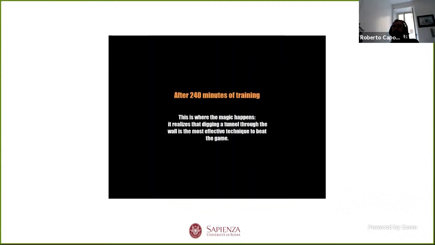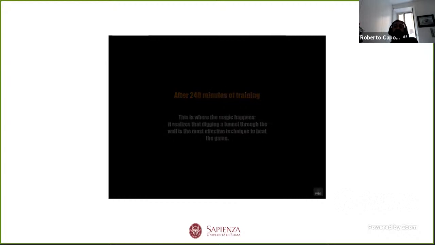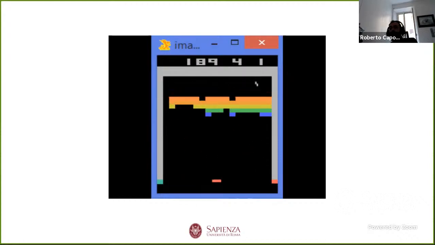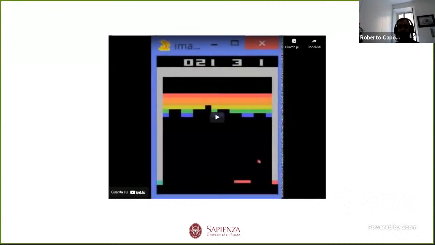So you see, after even more training here, 240 minutes, now the agent even learns to send the ball on the side and create a tunnel in order to break everything, which is what an expert player would do.